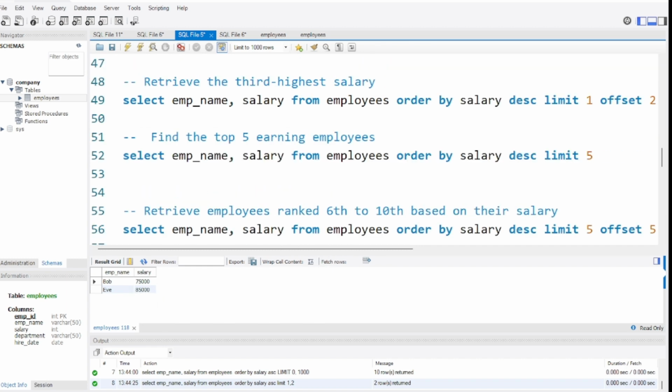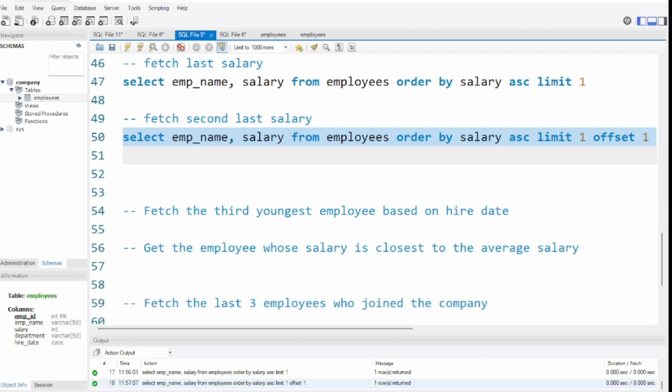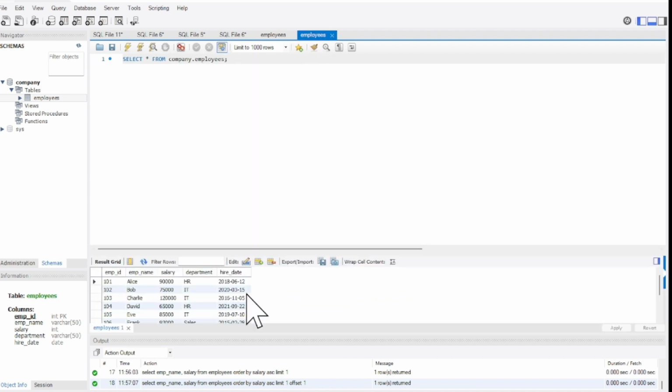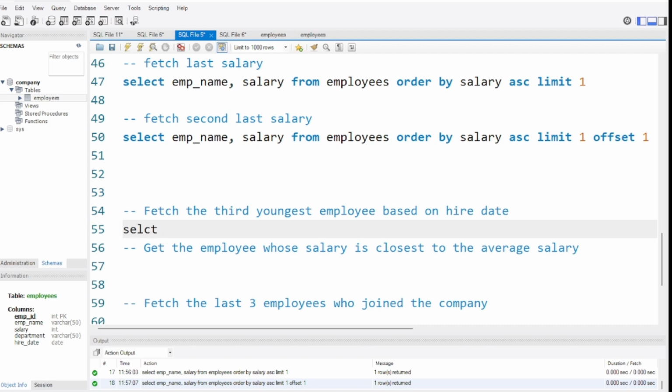Now let's do the next one. Now the next question. Fetch the third youngest employee based on hiring date. Let me show you the table. Depending on the hiring date, you have to tell the third youngest employee. Okay. Now tell me, how can you do this?